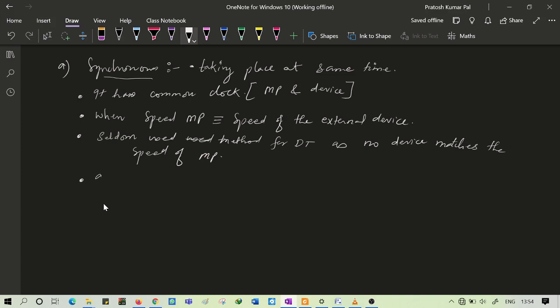Okay, so where it is used? Basically it is used with some compatible memory devices. Some memory devices match the speed of the microprocessor, so a direct data transfer can take place with the help of synchronous data transfer between the microprocessor and some memory related devices.